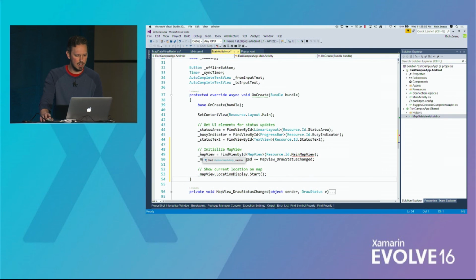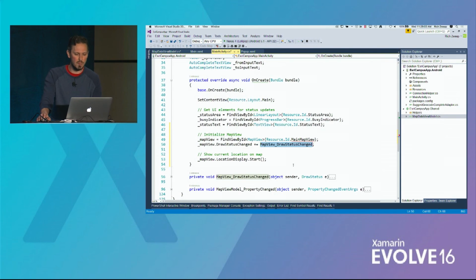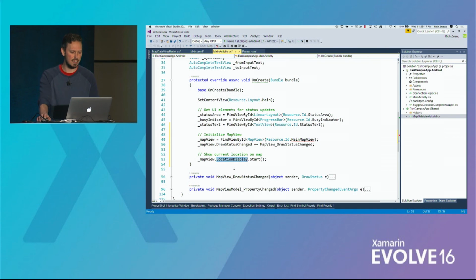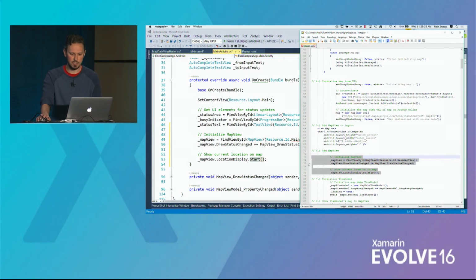But then bring in here things that are specific to our API. I'm actually listening to, the map view gives us a draw status event. I'm listening to that to do some status updates. Also, I want to build this mobile app to help me get around the Esri campus, right? So as part of that, I want to be able to see where I am. So for that, we just have a convenient location display property, and I just have to start that to actually show, excuse me, where I am on the map.